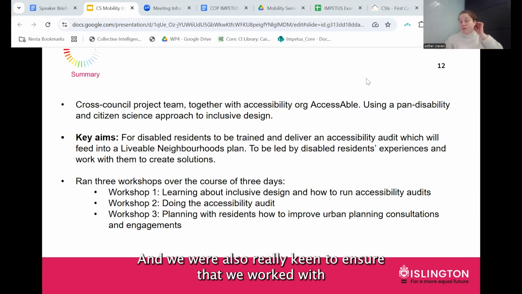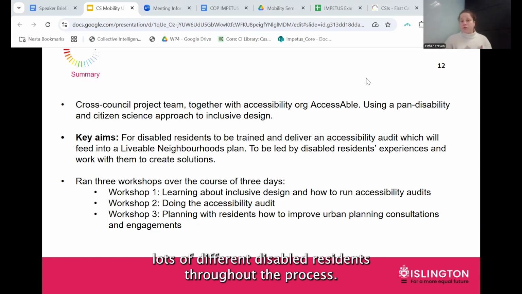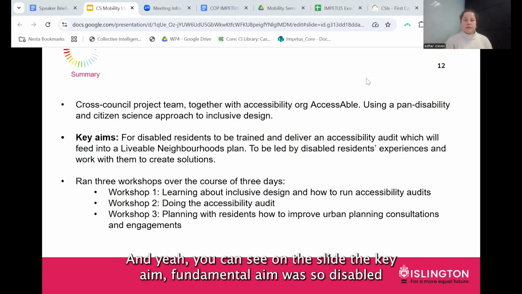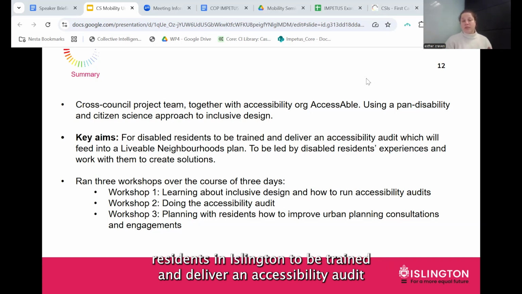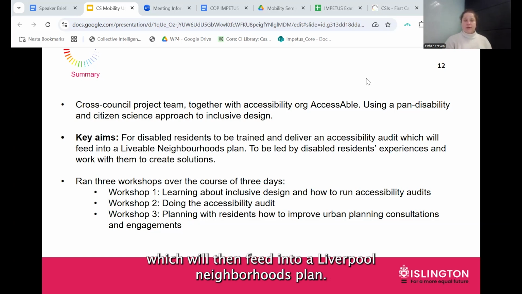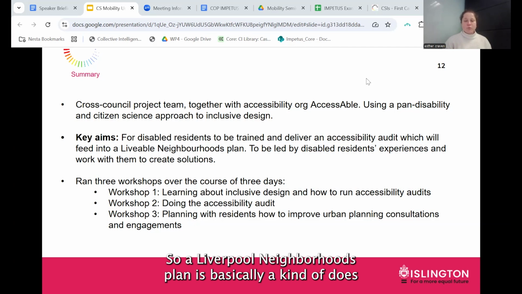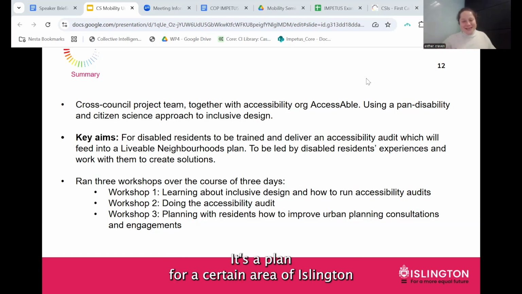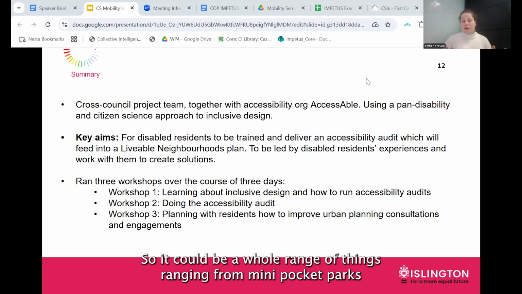And we were also really keen to ensure that we worked with lots of different disabled residents throughout the process. And you can see on the slide, the fundamental aim was for disabled residents in Islington to be trained and deliver an accessibility audit, which will then feed into a livable neighbourhoods plan. So a livable neighbourhoods plan does what it says on the tin. It's a plan for a certain area of Islington, and for developments to be made in the public realm.